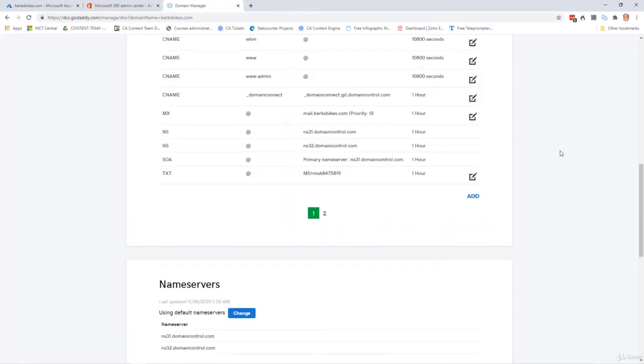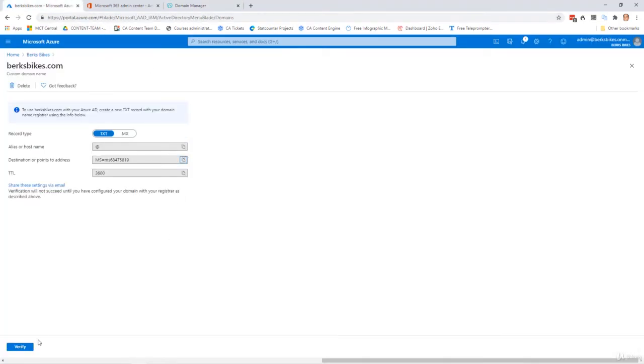Now, it usually takes a few minutes for that record to take before I can verify, but we'll bounce back over here and we'll try to verify right away here. And we can see here it failed to verify. So let's give it a few minutes.